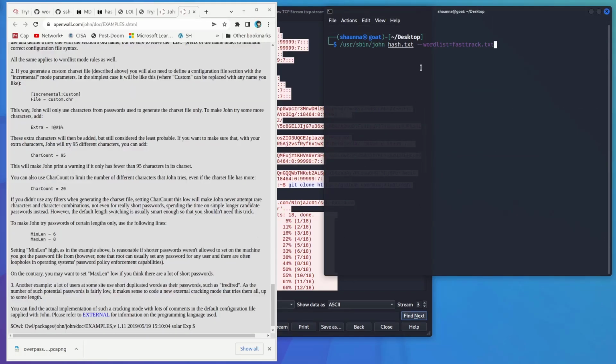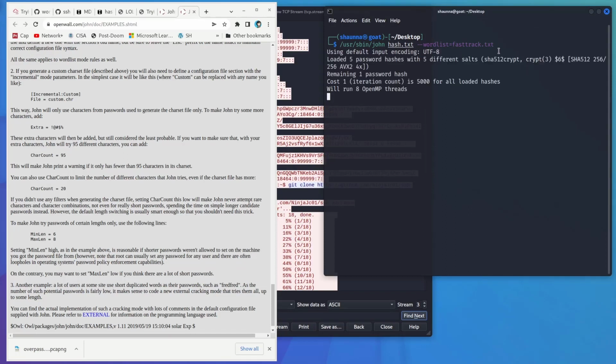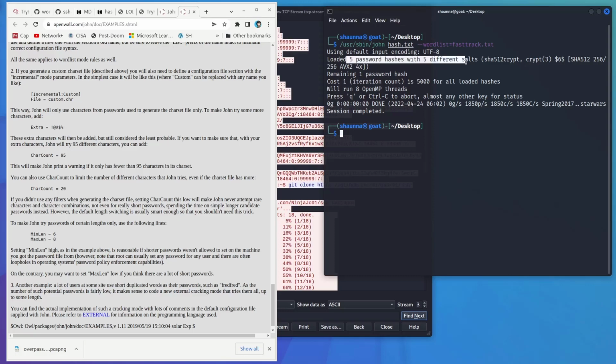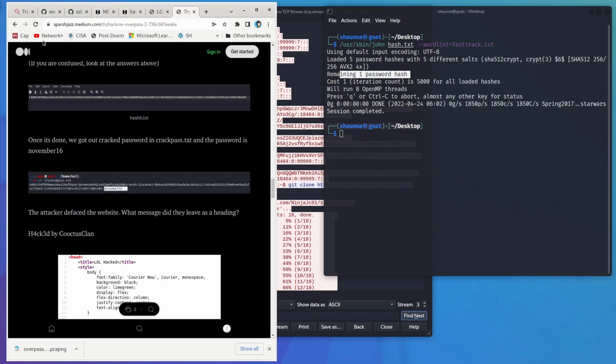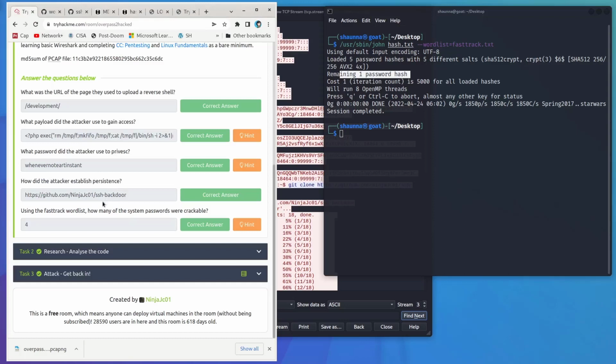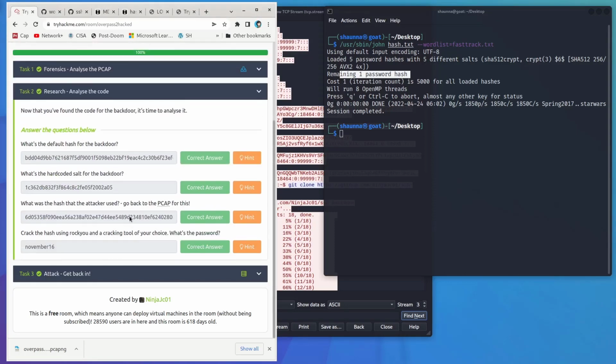So I ran John the Ripper, put in hash.txt of the hashed passwords and the fast track word list that we wanted to use, and hit enter. It didn't give me the actual passwords, but it shows that it loaded 5 password hashes with 5 different salts and it has 1 remaining. So I put that was 4. Here's me trying to figure out John the Ripper. So I put how many system passwords were crackable, and I put in 4. So let's move on to task number 2.